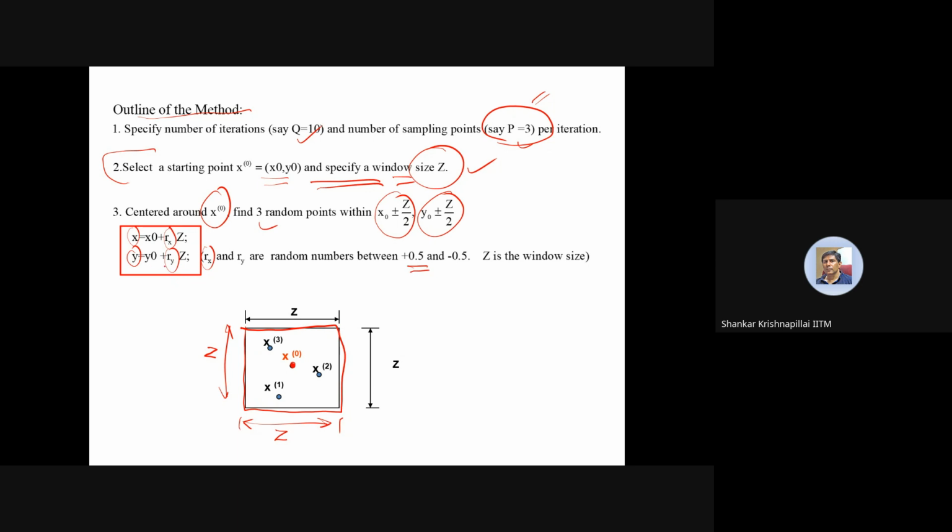By generating the random number 3 times, you are able to successively get 3 points inside the window around x0, y0. That is how you get x1, x2, and x3. So you have to generate the random number 3 times, and each time you get a random point inside the window.